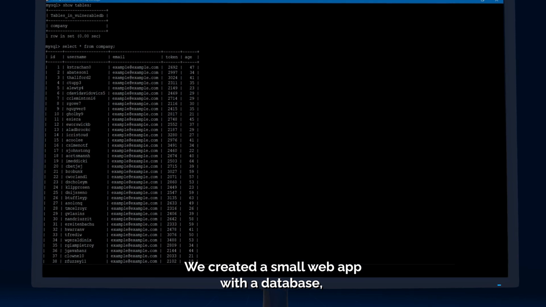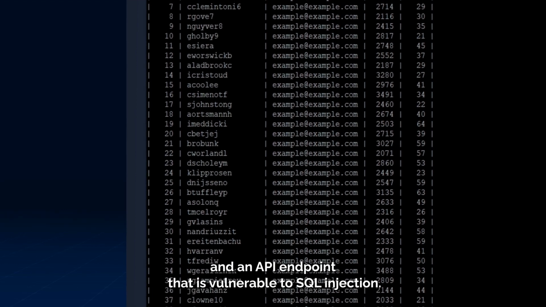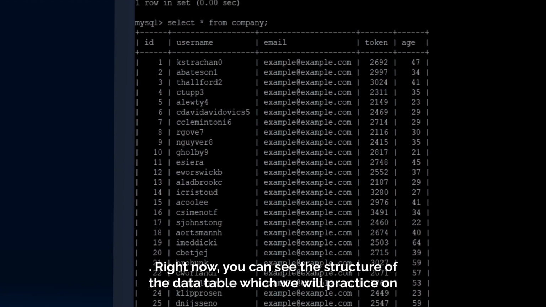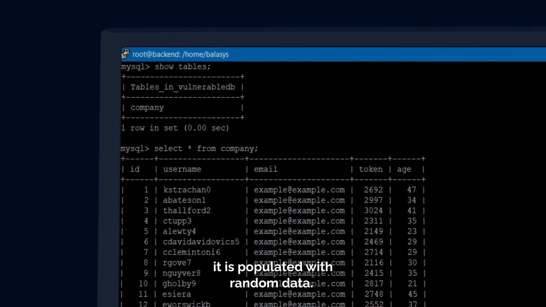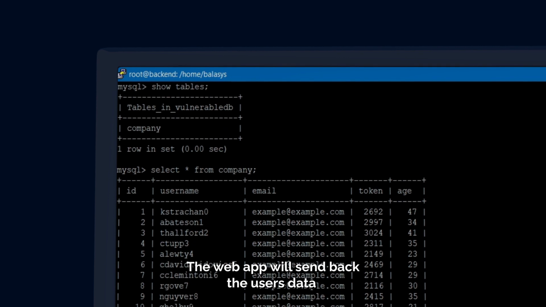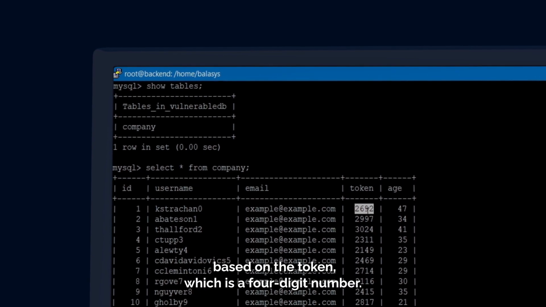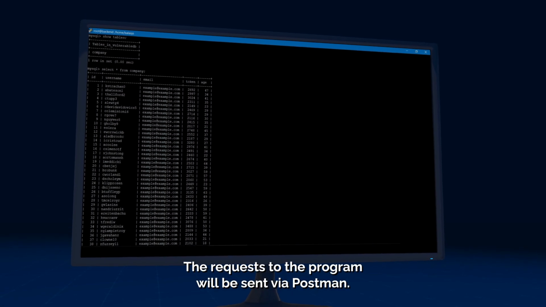We created a small web app with a database and an API endpoint that is vulnerable to SQL injection. Right now, you can see the structure of the data table, which we will practice on. It is populated with random data. The web app will send back the user's data based on the token, which is a 4-digit number. The request to the program will be sent via Postman.